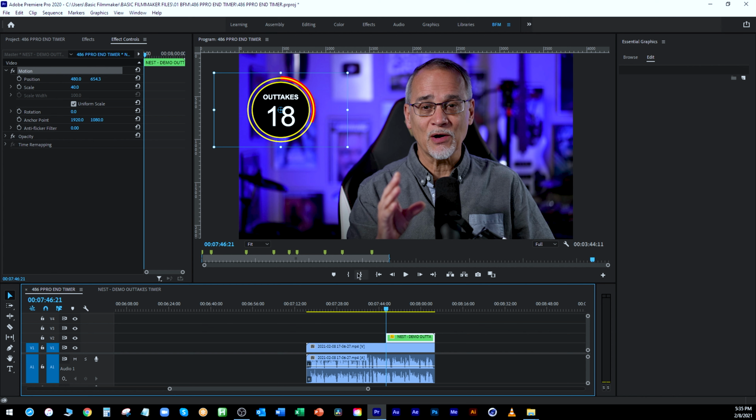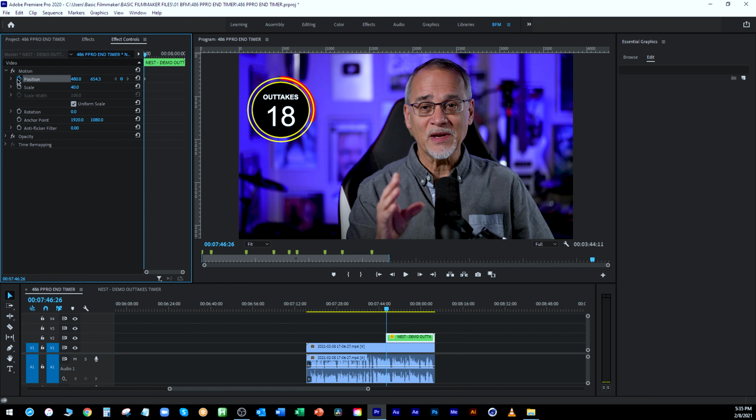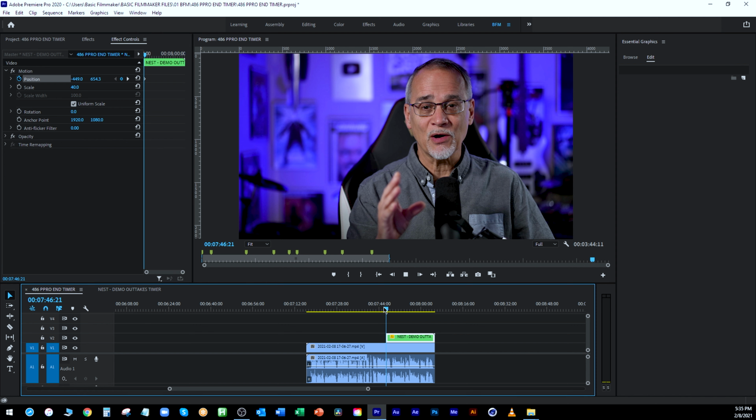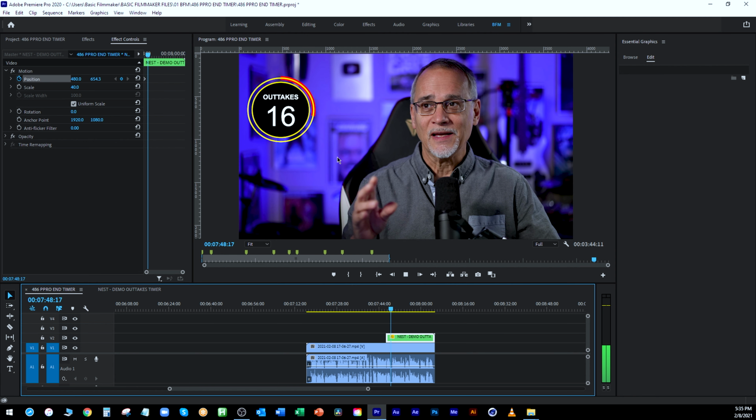Let's go to the beginning of the nest. I'm going to go shift right arrow. That's 5 frames. I'm going to set a keyframe. Shift left arrow, and then I'm going to animate it off. It's going to create another keyframe here. Right there. So now it's going to slide on the screen and do its thing.